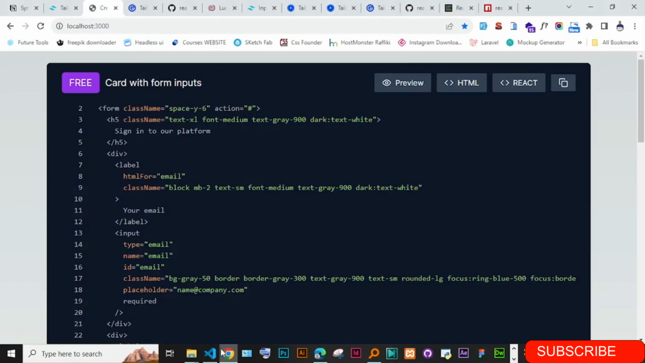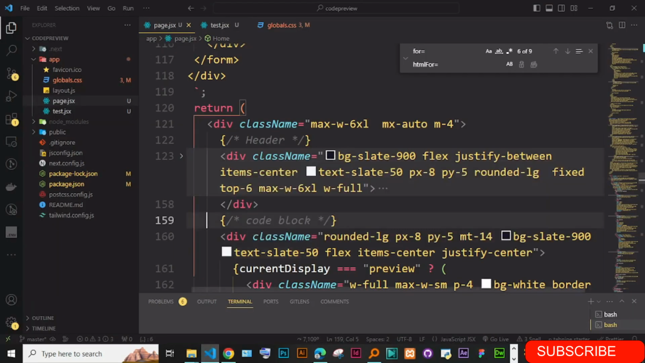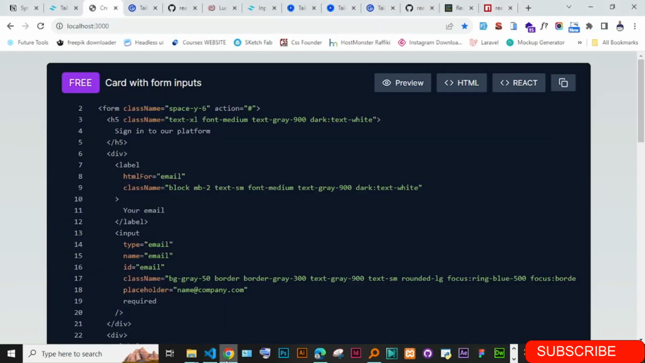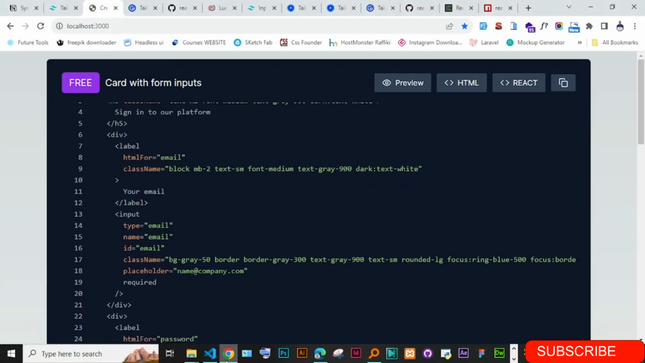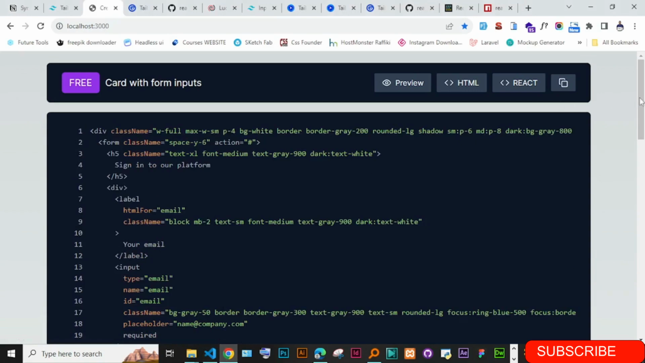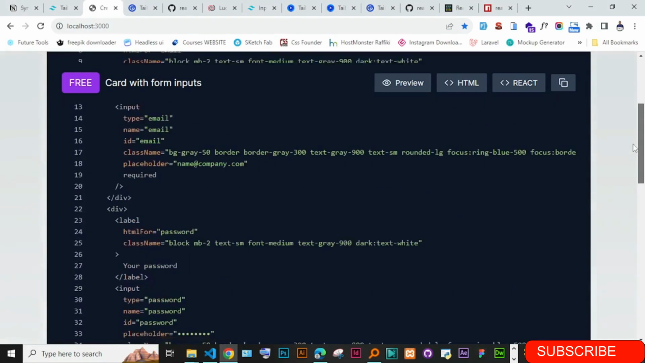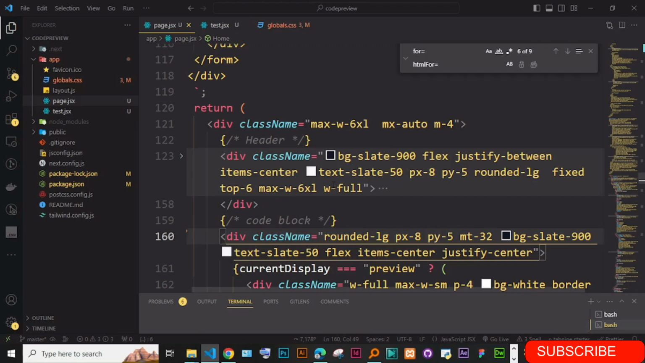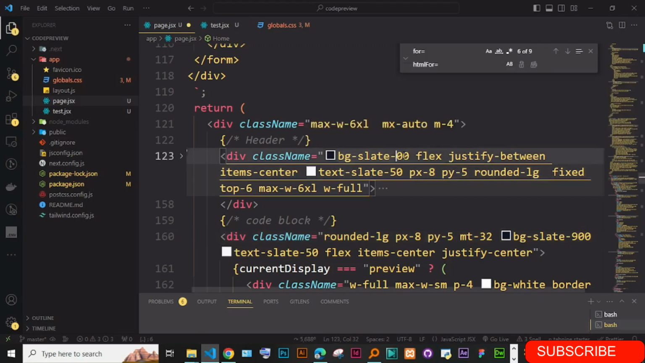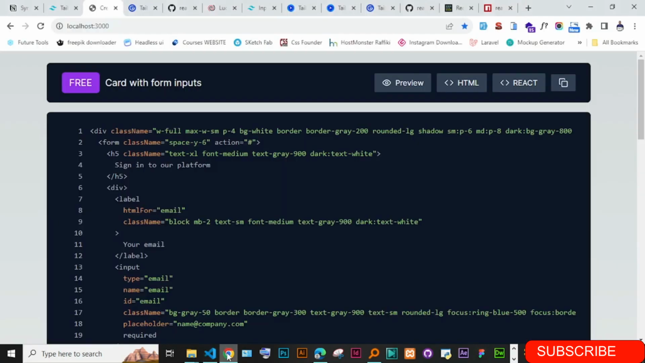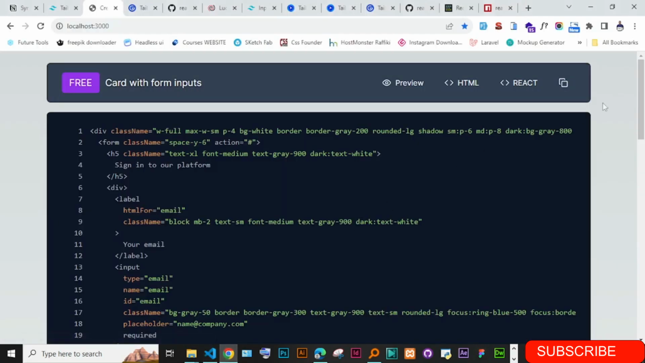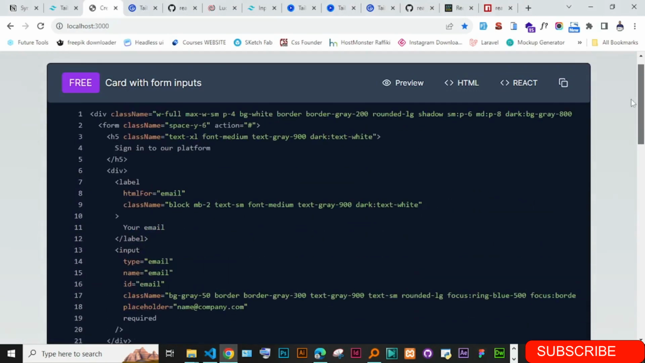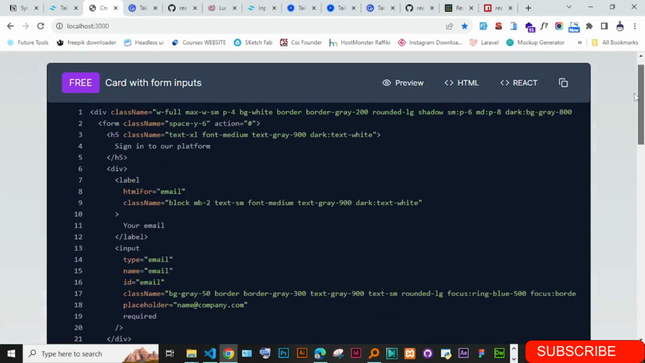Okay, now I need to push it down. I don't know why this one cannot go down, even if I give it margin 32, it doesn't. Let's see. Yeah, I think that is better. So now we have this situation here. Okay, so I think we could make this one BG maybe 700, so that it doesn't have the collision when you are scrolling on top of it.